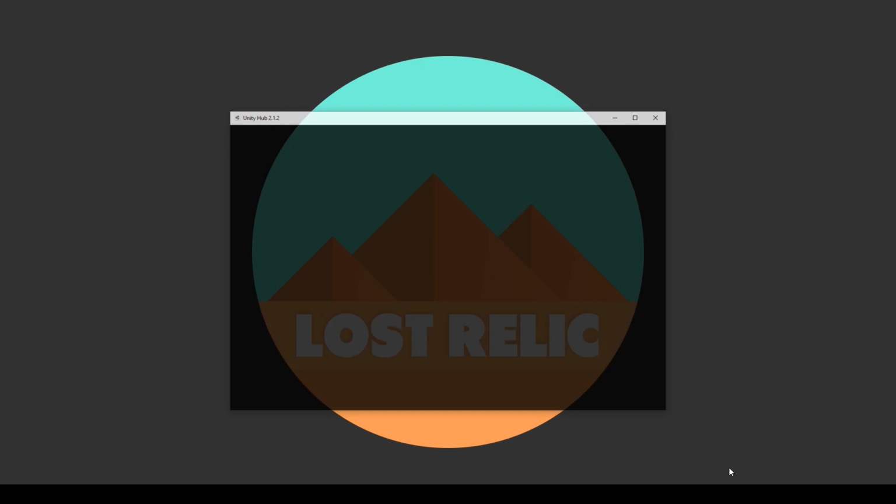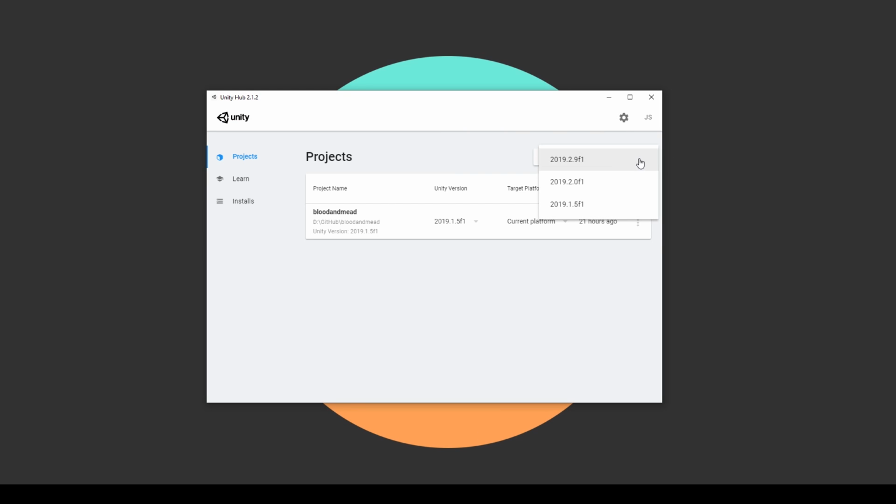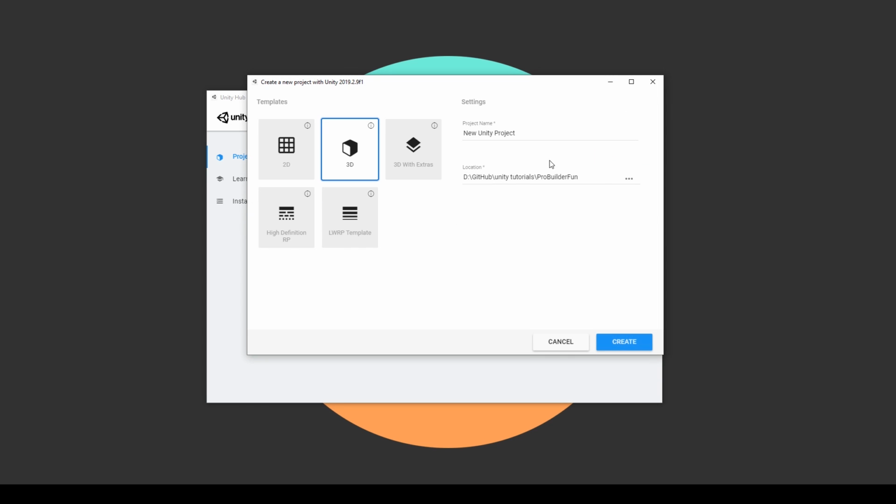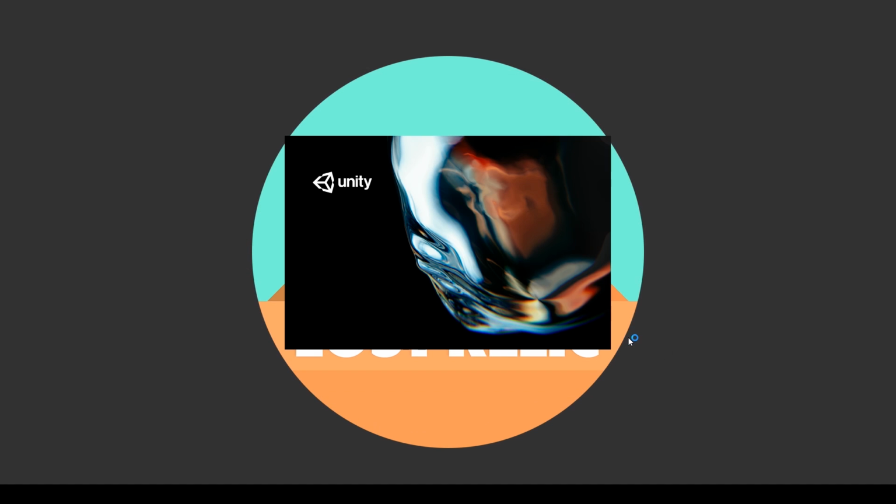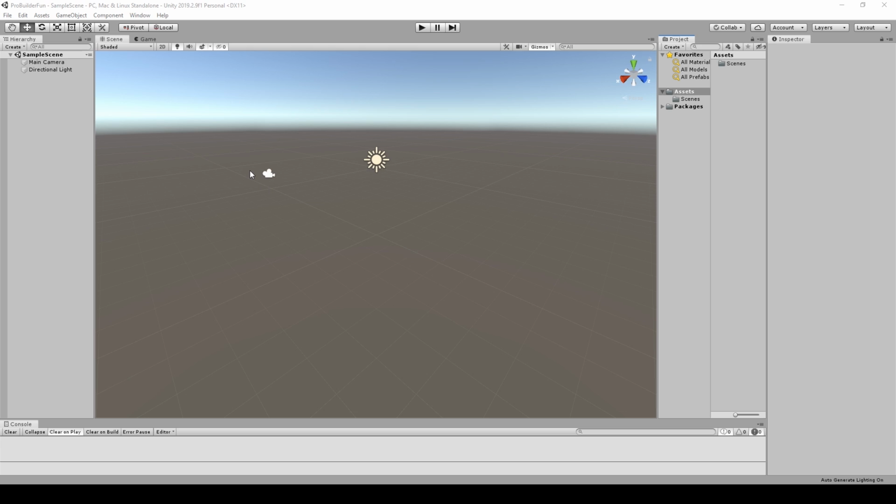I'll start by opening up Unity Hub and clicking in New to create a new project. Now I'll be working in version 2019.2.9, you might want to consider being on at least that version. We'll make sure we're in the 3D workspace by clicking 3D from the templates, and we'll give our project an appropriate name, ProBuilder Fun, because that's exactly what we're going to be having. Click Create and let Unity do its magic. Boom! So we now have a fresh 3D workspace.